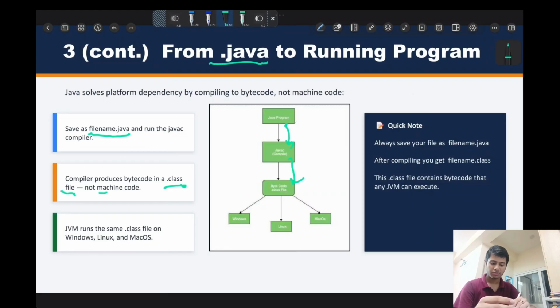Okay, not the machine code. Remember that part? It converts to bytecode, not machine code or binary code. Over here, that bytecode, or the .class file, you can see can run anywhere like Windows, Linux, Mac OS or Android. Also please remember that these two files are totally different and different codes are there.